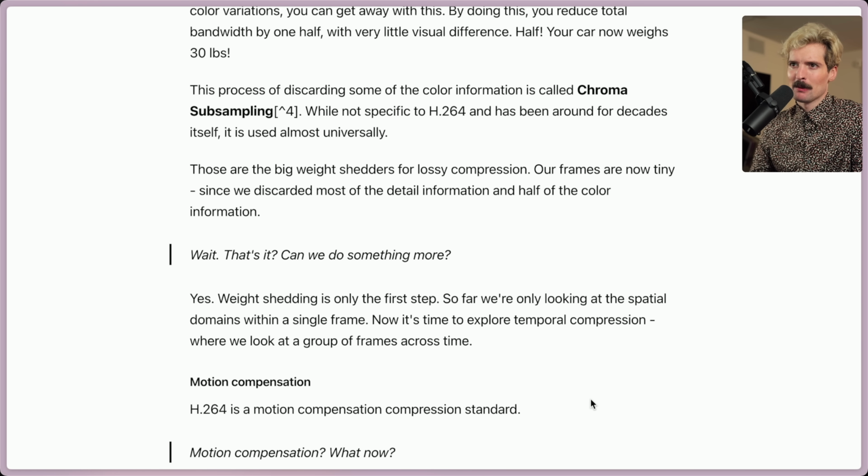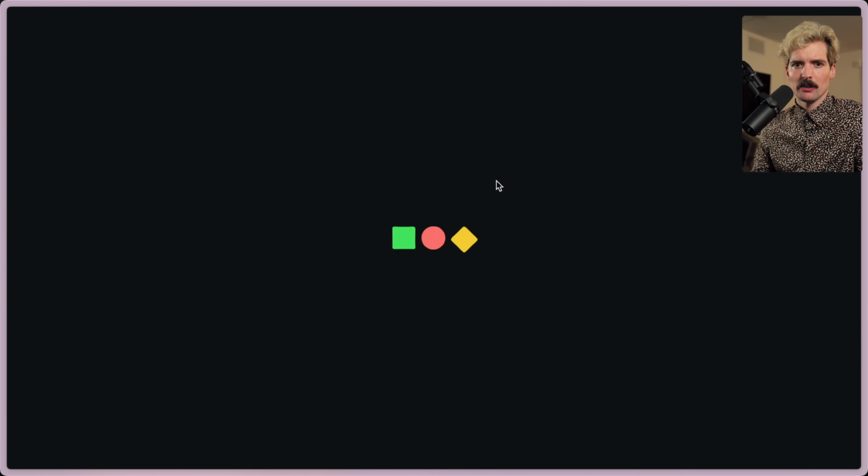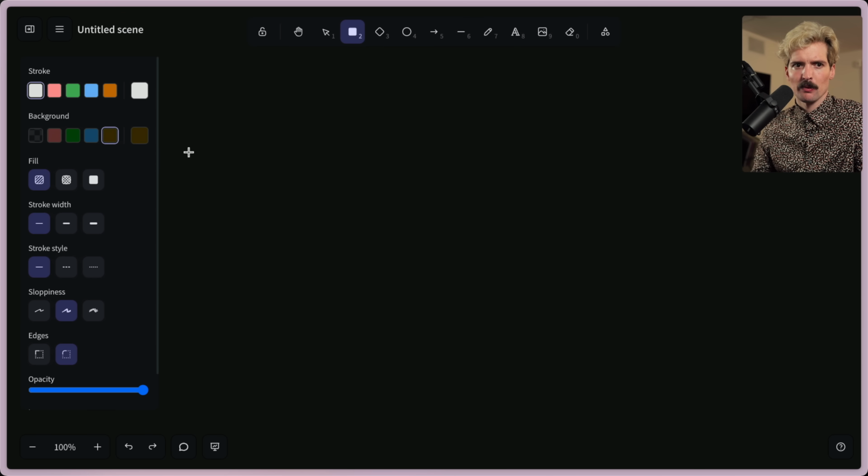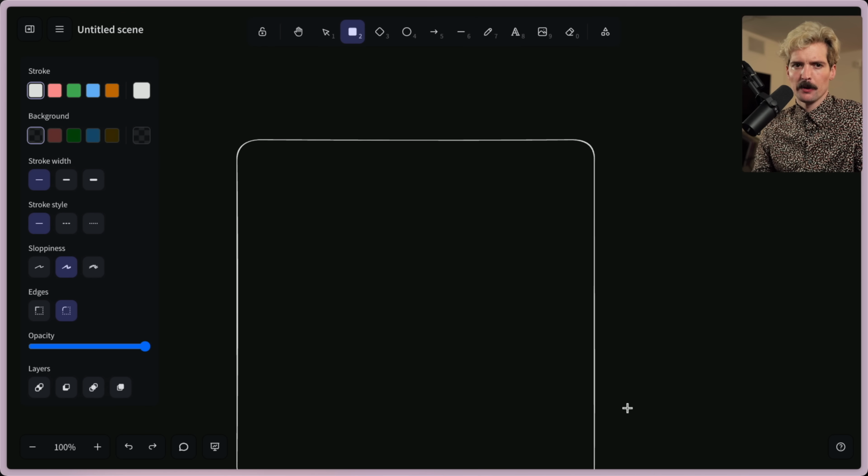Wait, that's it. Can we do something more? Yes. Weight shedding is only the first step. So far, we've only looked at spatial domains within a single frame. Now it's time to explore temporal compression. We look at groups of frames. I'm going to quickly diagram this before we go in too far, because I want to make sure this part is really well understood because it's super important.